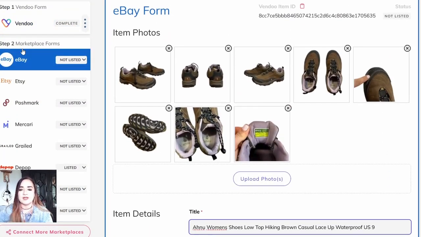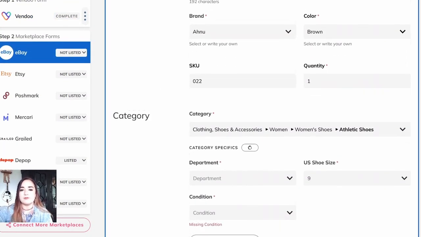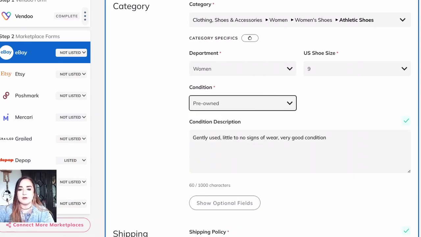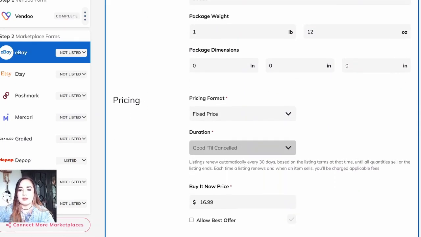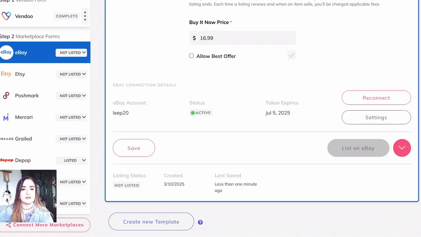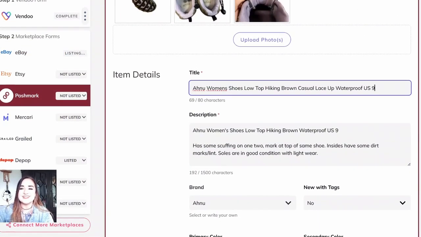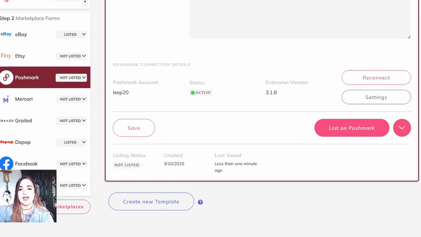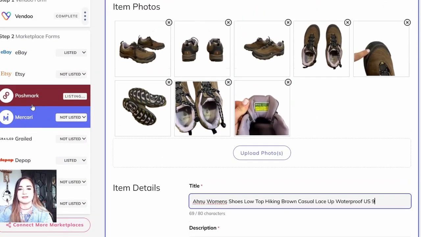And as that's saving, we can continue to eBay. Anu Brown, go ahead and enter women. Condition is pre-owned, and everything looks good. So we're going to list, go to Poshmark. You can see how quickly this goes. On Poshmark, again, there's nothing to re-enter. I'm going to click list.